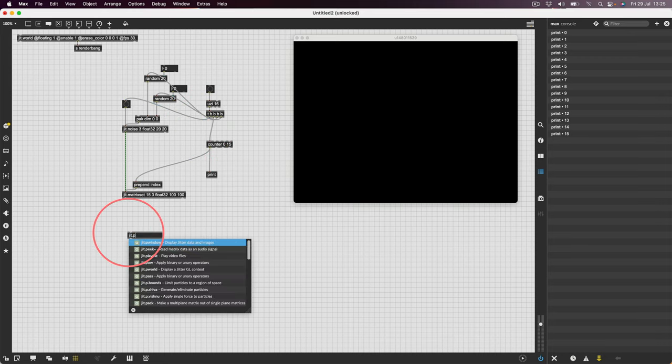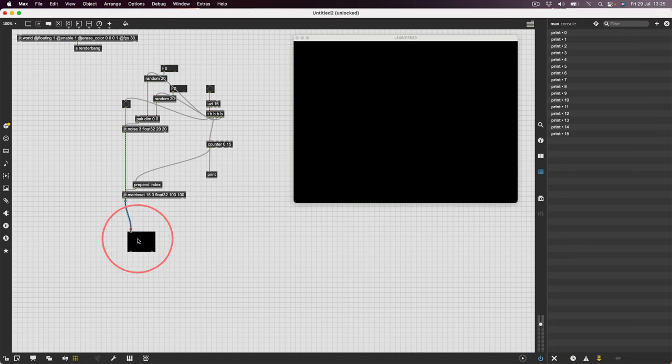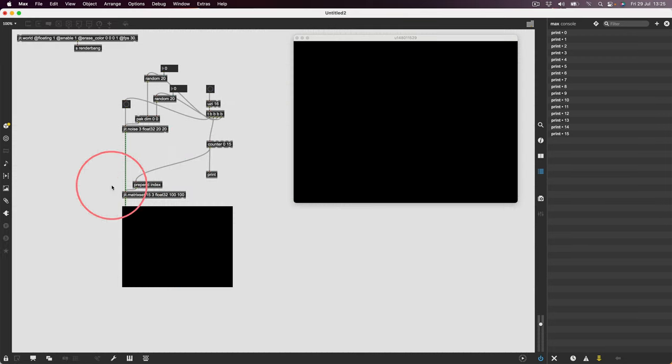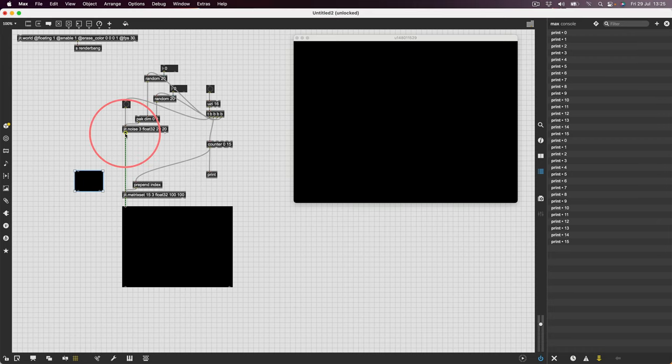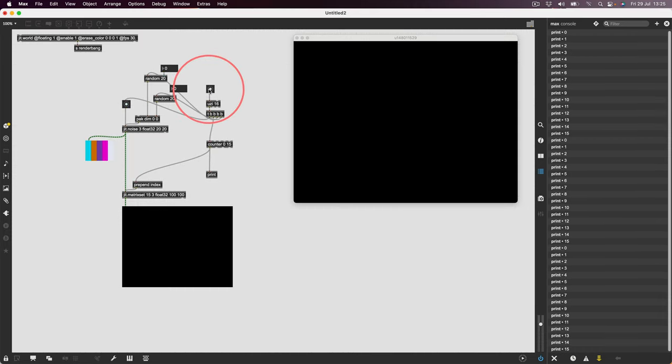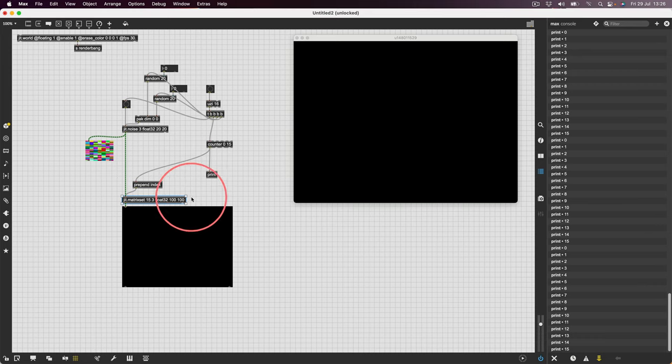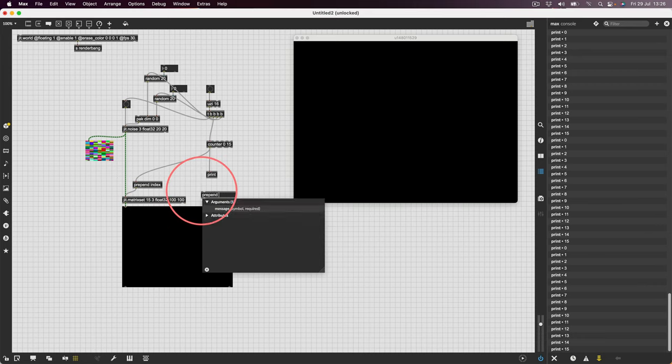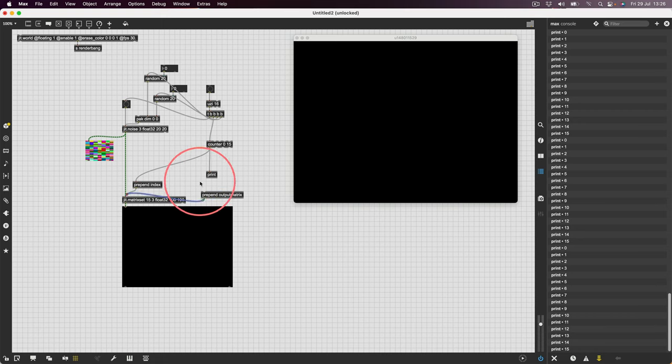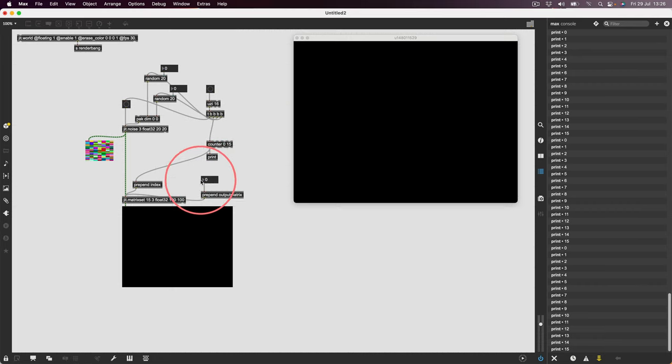Let's create a P window so that we can see if this is working. Let's bang. All right, so nothing happened. Let's just have a look here. Okay, so we are getting random dimensions on the noise there. So we need to see if it's recorded or stored in the matrix set. For that, we need the message prepend output matrix, and we'll connect that. And then we simply take an integer number and scroll through.